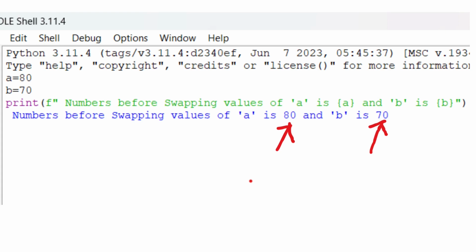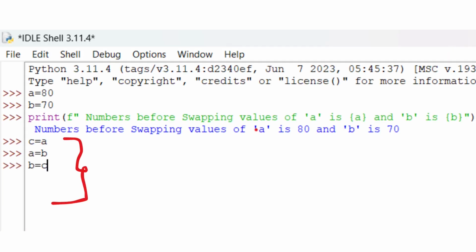And yes, here these are the three lines on how to swap the numbers. So in order to swap, we need another temporary variable. So here it is c. Okay, now c is equal to a. What is the value of a? It is referencing 80, right? So yes, now c is equal to 80.